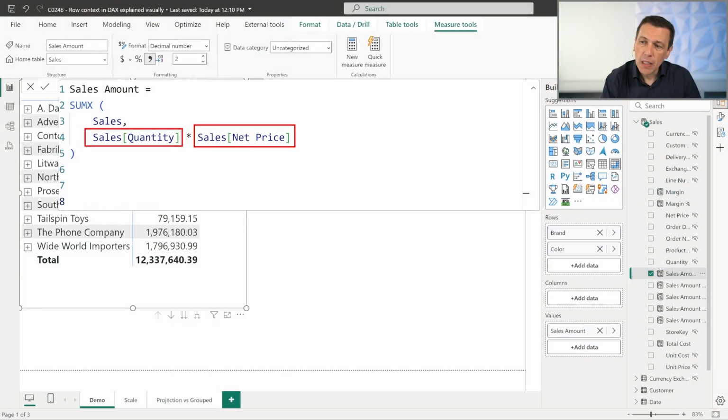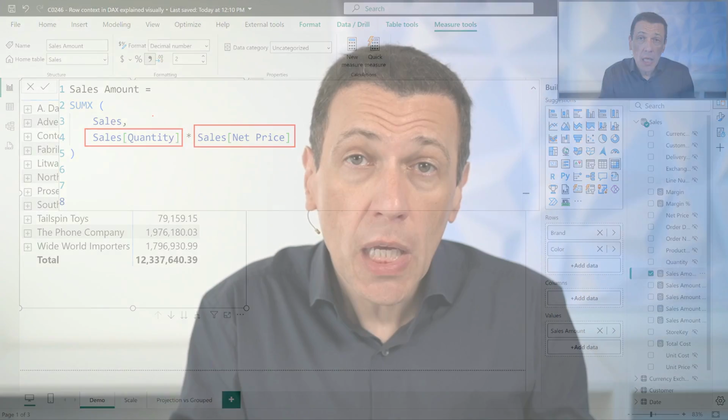But when we look at the definition, the parts of the syntax which are sales quantity and sales net price, we have two column references. A column reference is a syntax that says, give me the value of this column from this table in the current row. In this case, the quantity column and the net price column from the sales table. But what does it mean, in the current row? The current row references what we call the row context.